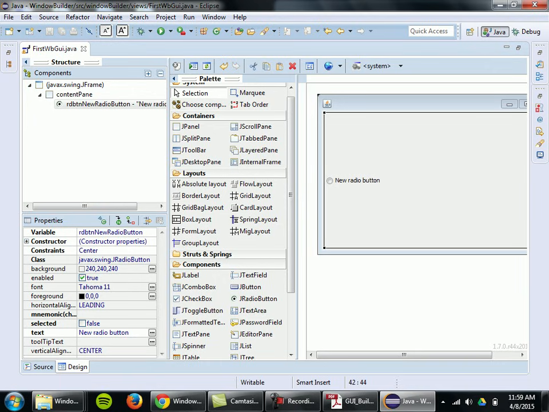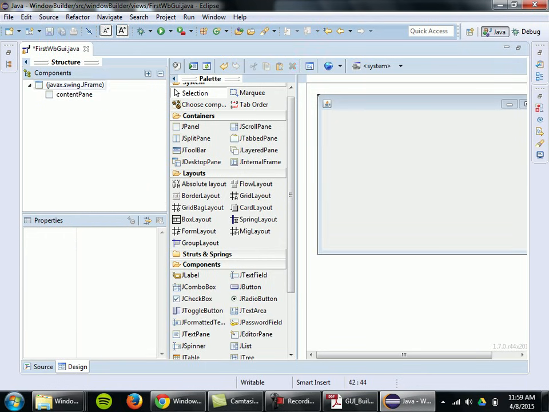On the left, I have a hierarchy. It shows you I have this JFrame. Inside the JFrame is a content pane. This is my container. Inside my container, I have this radio button called new radio button. If I want to delete it, I can click on it over here and click delete. It's going to get rid of it, and you'll see it disappeared from my hierarchy structure over here.